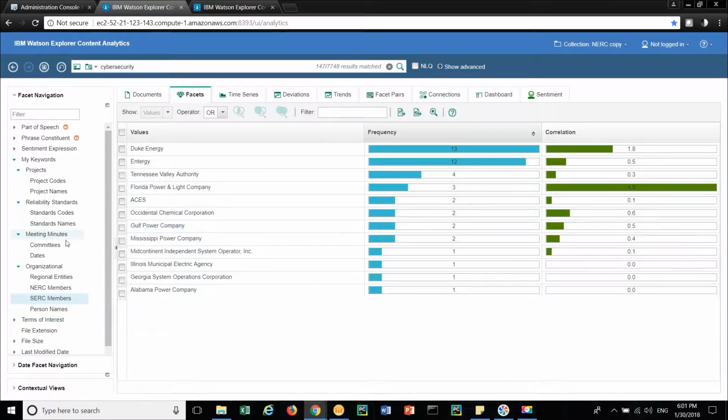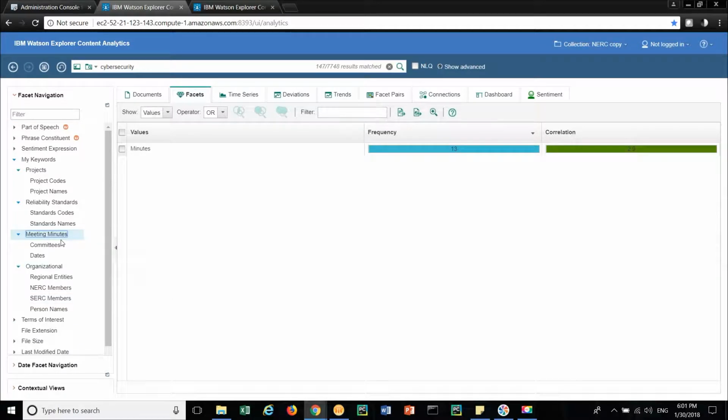Let's filter by meeting minutes, and we will see all the meeting minutes that mention cybersecurity. We see that there are 13 of them, so now our results have been filtered based on our search criteria.